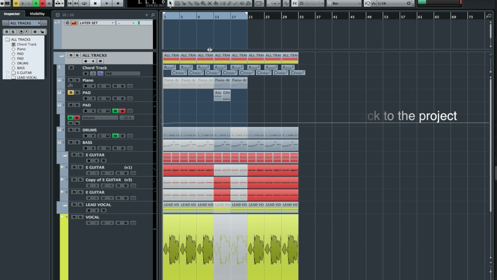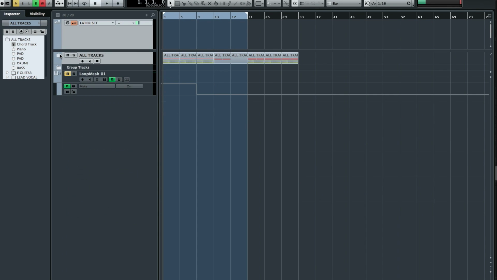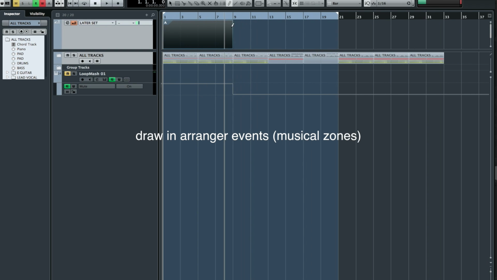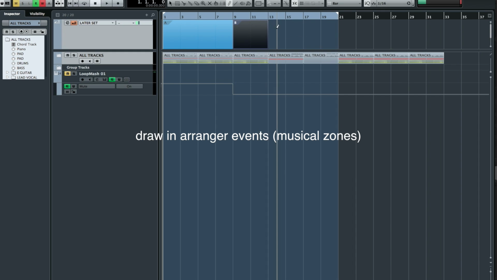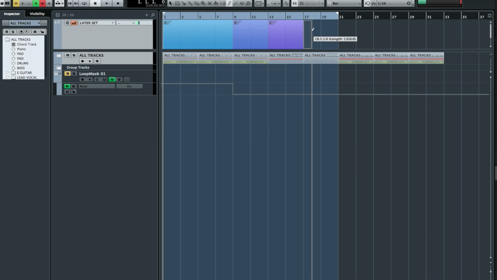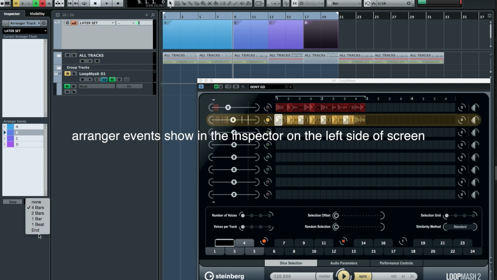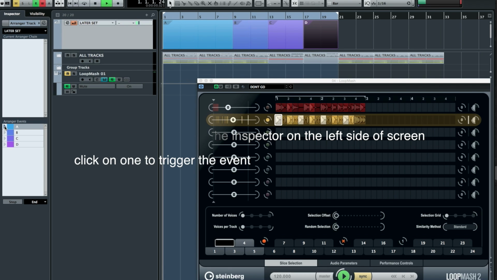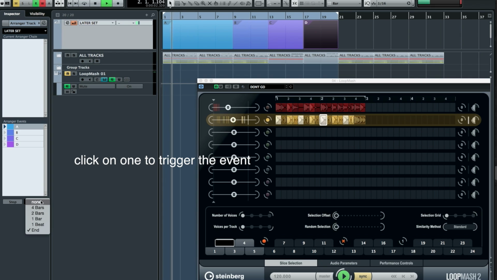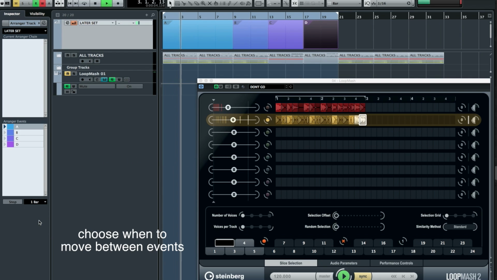Add the arranger track into the project. Select the pencil tool and start drawing musical zones or arranger events into the project. Now these segments should reflect the musical building blocks we were working on earlier, so my first section's an intro, so it will have less instrumentation than say section C or section D. As I add sections, they appear over to the left hand side or in the inspector.